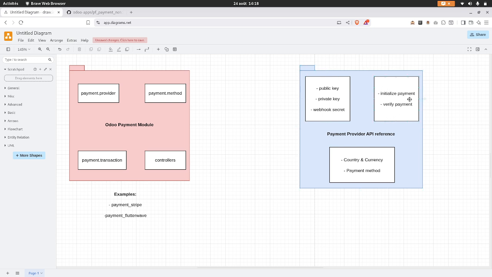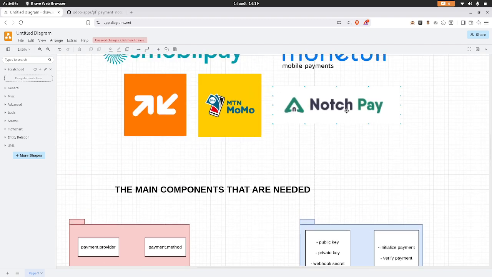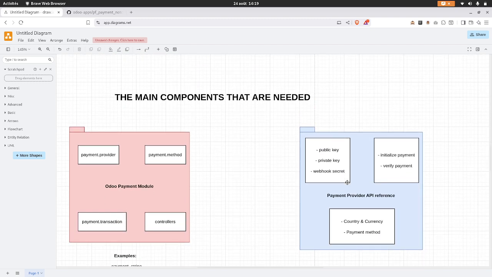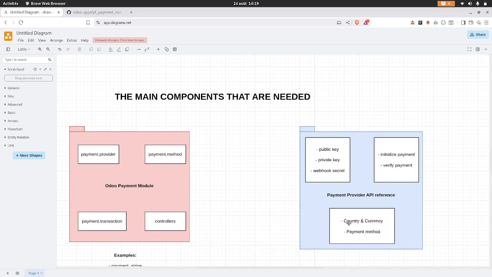And then you have, of course, the API, and what are the main purposes. So you need some currency based on the country, and also the payment methods that are available. As an example here, Notchpay is actually not supporting bank payments. They are supporting only mobile money, Orange and MTN.